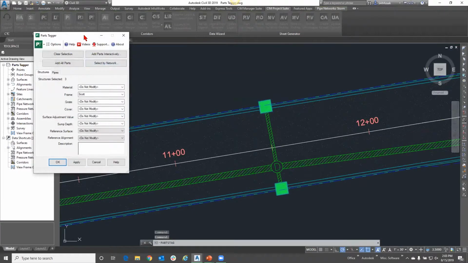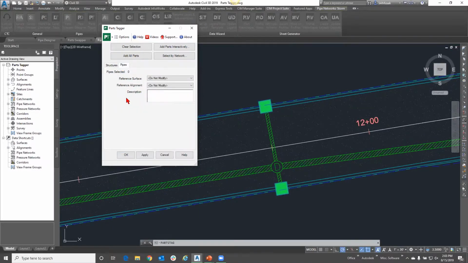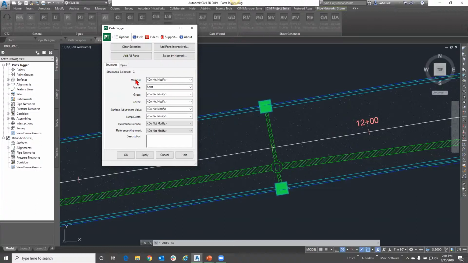And what this will allow me to do is it shows me that I have 3 structures picked. I don't have pipes picked, but I do have the ability to reference pipes. But I'm going to come in and under structures, I see material, frame, grate, cover, surface adjustment value, sump depth, reference surface, reference alignment, descriptions. All this information is what's in the part properties or the structure properties. So my table over there is for the grate.